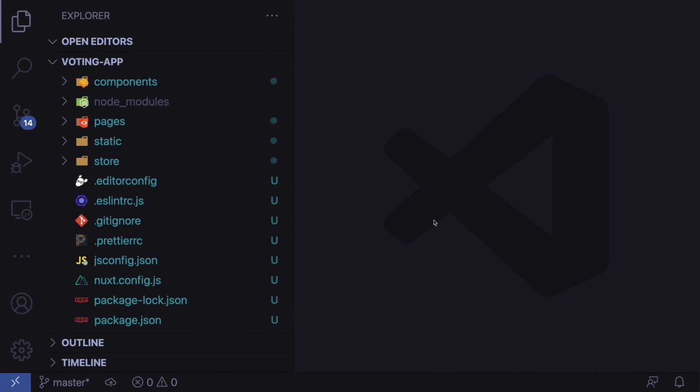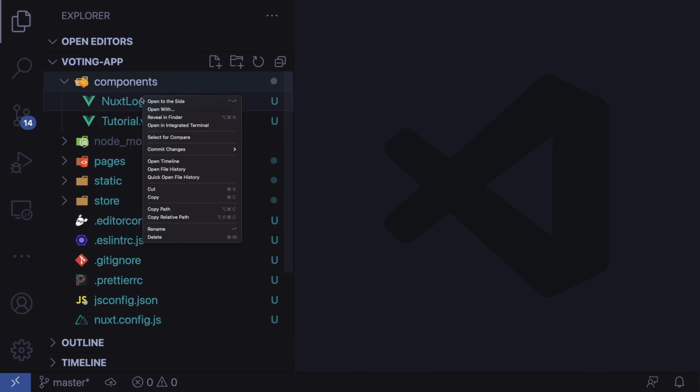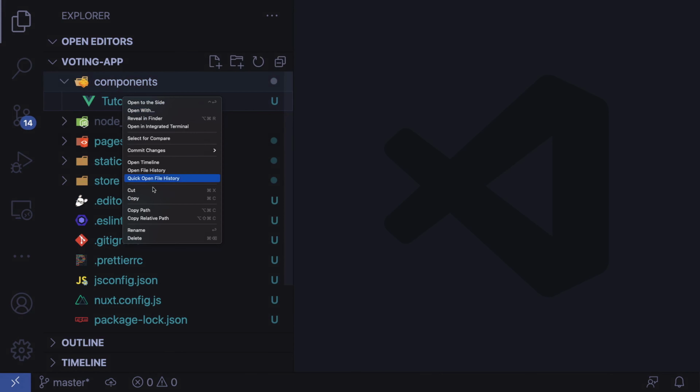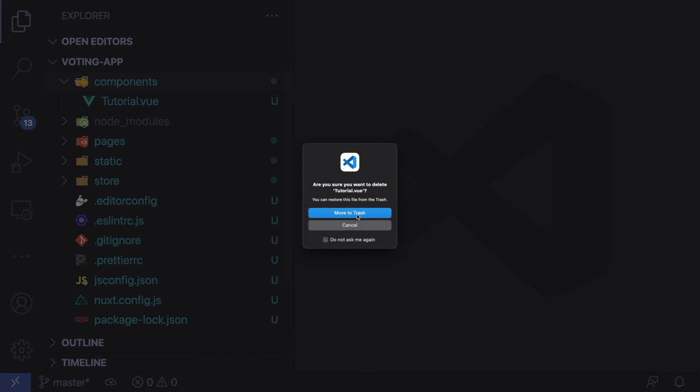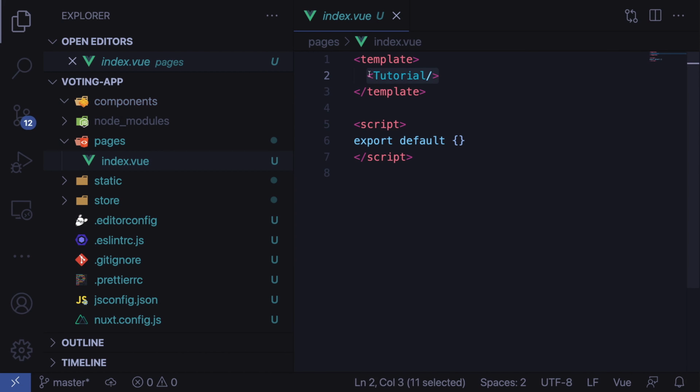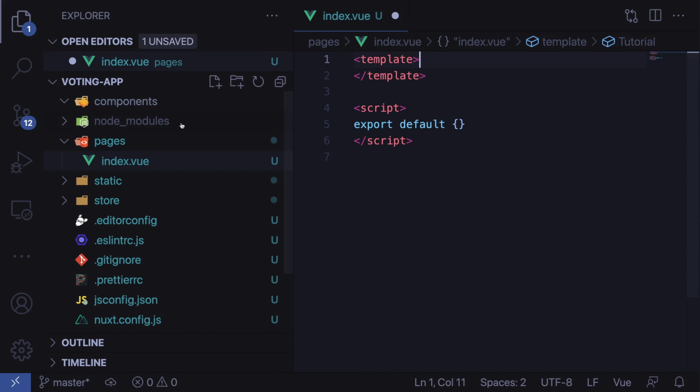And here you can see the Nuxt.js app. Let's start by deleting the default components. So let's delete the logo, the tutorial. Let's also remove the tutorial component from index.vue. And let's create our own components.